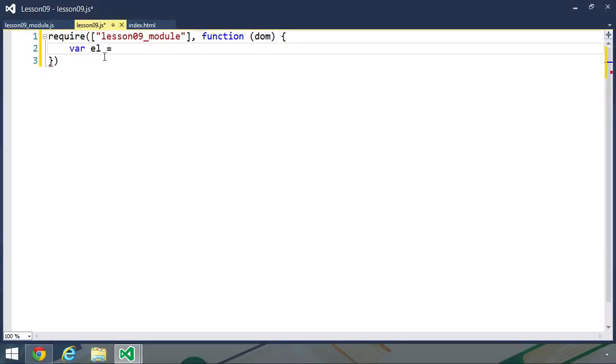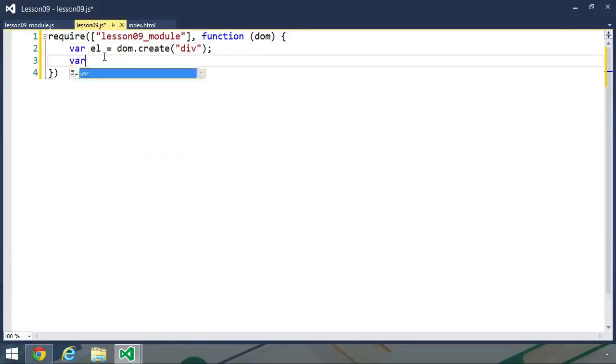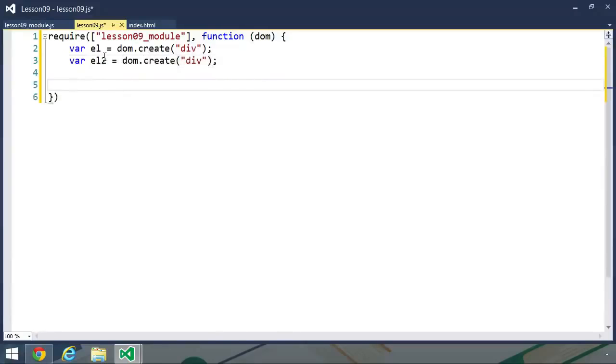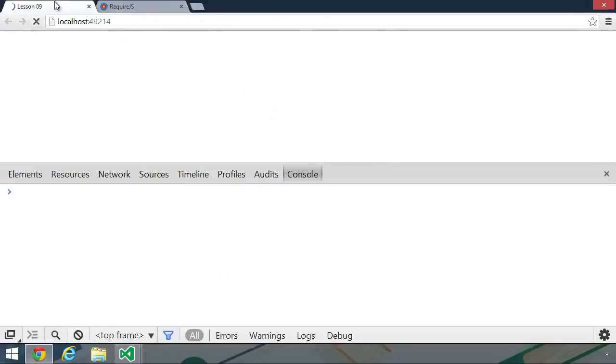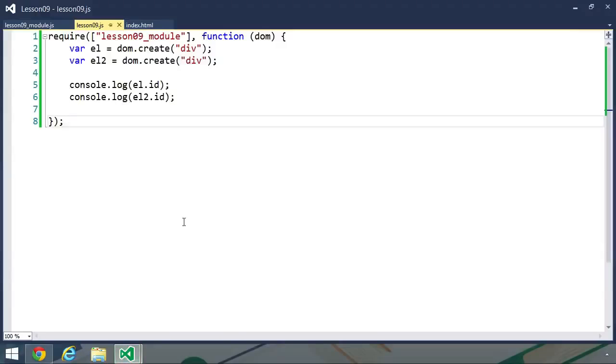So let's first of all create an element. We'll make it a div element, and it's automatically going to generate that ID. Let's create another element, and then let's write the values of these two elements' ID to the console. So console.log el.id, and then we would do the same thing for our second element. So let's save this, and let's run it in the browser. In our console, we should see two entries, custom ID 0 and custom ID 1. So RequireJS automatically downloaded and loaded our module. And that's really nice, because it did so only whenever we required it.